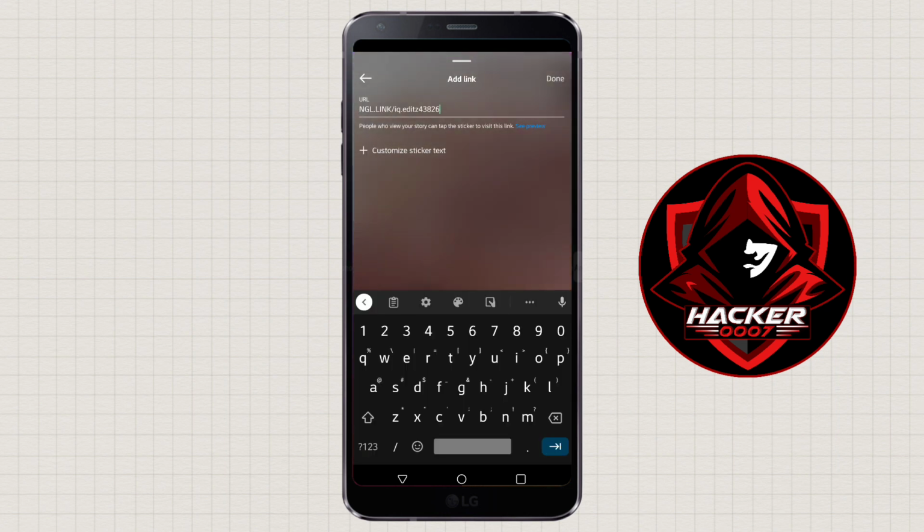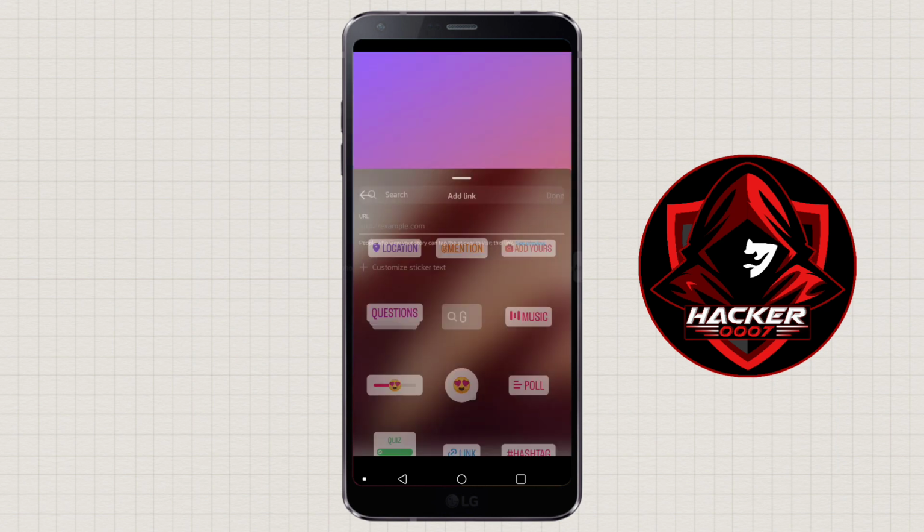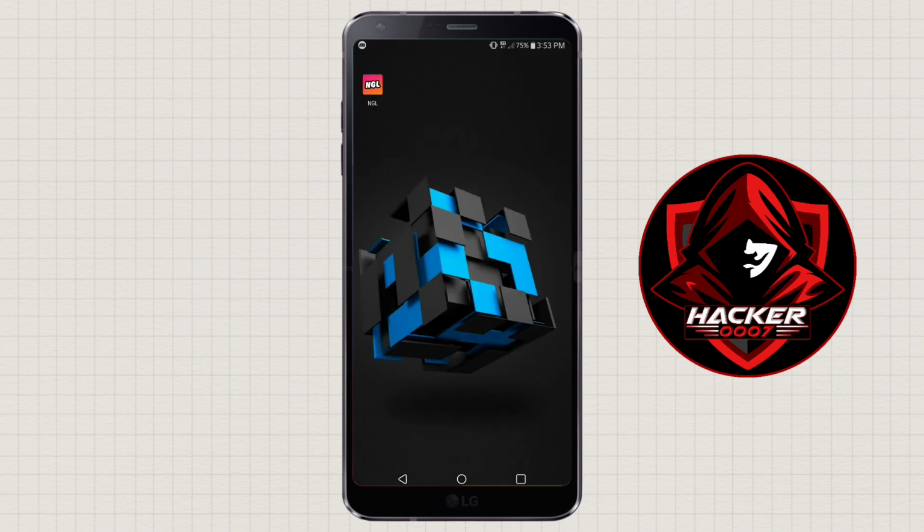and simply paste the link. Now after you've added the link, the next thing to do is to click on done. And as you can see, the link has been added. So you could add it to your story or add it to your close friends. You could even add emojis or arrows pointing to the link. So that is basically how to go about adding the NGL link to your Instagram story.